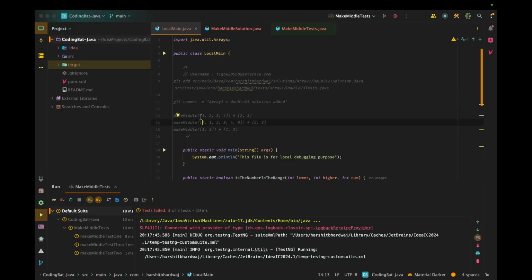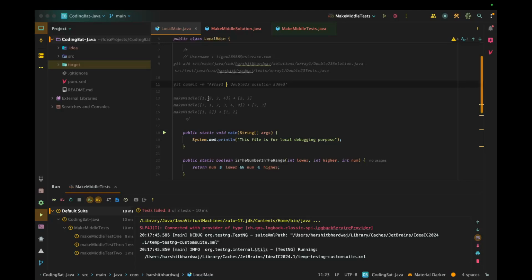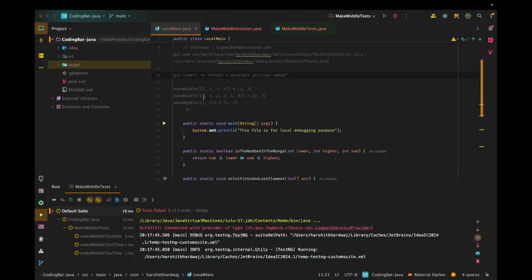In example 1, the array nums is 1, 2, 3, 4 having length as 4, and out of this array we consider 2 and 3 as the middle elements and return that array. Create an array out of these elements and return it. When nums is 7, 1, 2, 3, 4, 9, we consider again 2 and 3 as the middle elements and return back an array containing these two elements. When array is 1, 2, then we simply return the same array only, 1, 2, back.